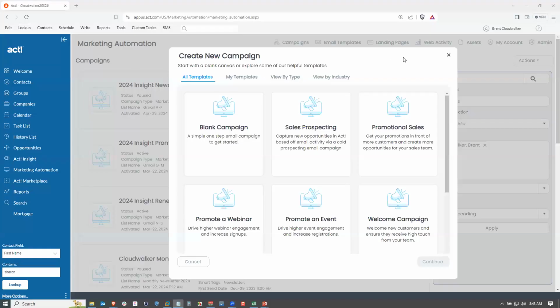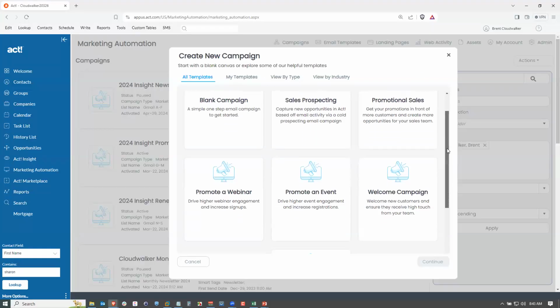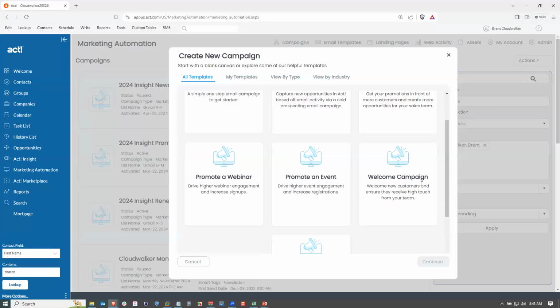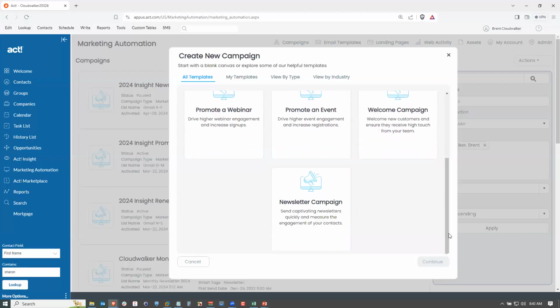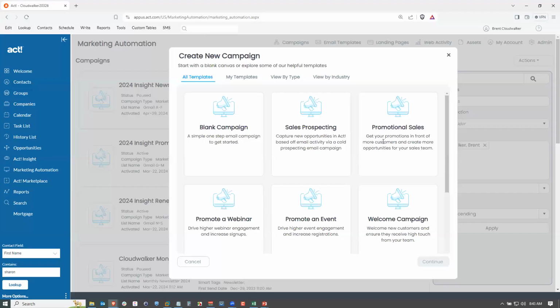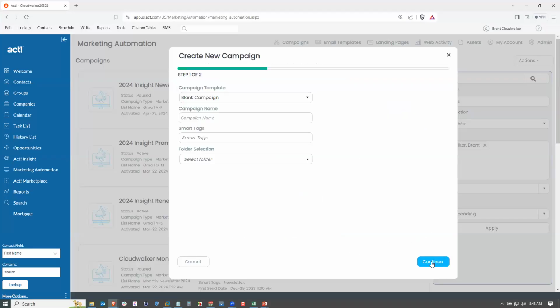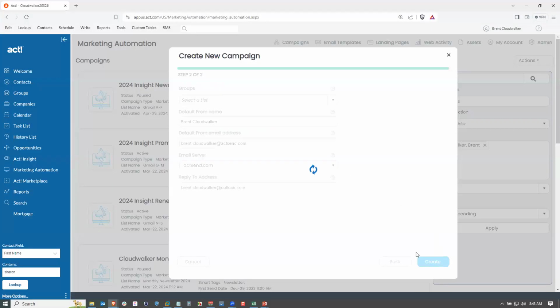Again, there are a lot of templates here that we can use. There's a welcome campaign if you have new customers. If you're promoting a webinar, you could have a campaign for that. Here's a newsletter campaign, which I like to use a lot. So there are some templates that you can use, but what I'm going to do is I'm going to start from scratch because I just really want a basic campaign that has nothing in it yet. I'm going to do the most basic of campaigns. We're going to call this campaign August product release. And I'm going to click continue.